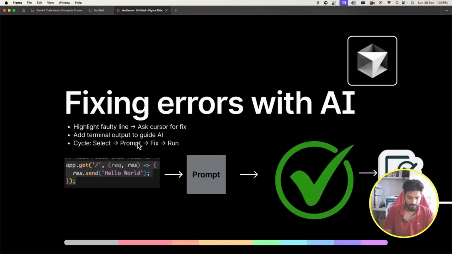Okay, so let's quickly see. So we'll also try to fix this with AI. So we'll highlight a faulty line, and then we'll ask Cursor for a fix. We can also add terminal output to guide AI. And this cycle is very important in Cursor, right? So basically you see some code, and then you find that, okay, this is where the error could be. You select it, and then basically you select that code to get it to the chat interface of Cursor. And then you ask Cursor to fix it, and then run the code.